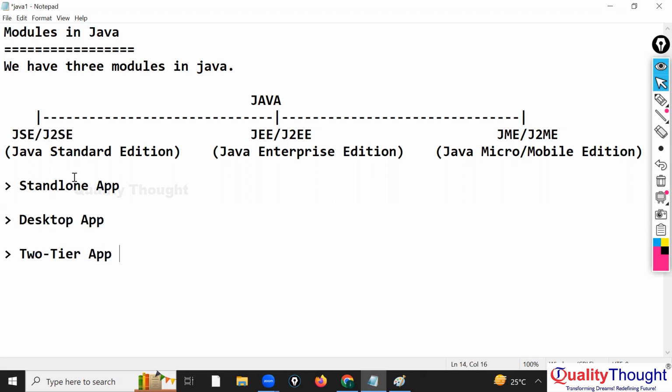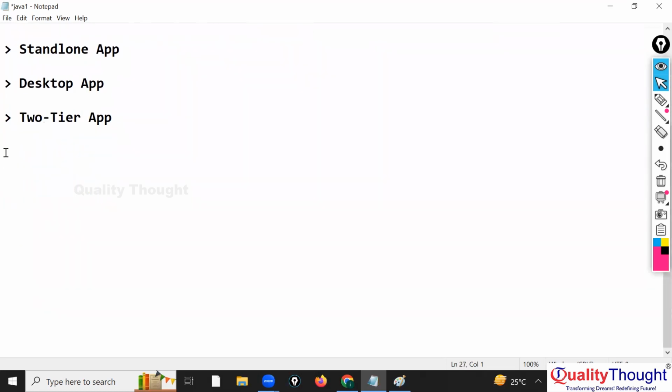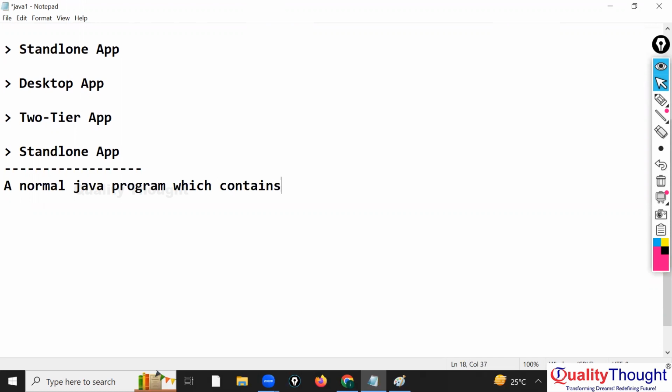So now what we need to do? We need to learn standalone application. So what is this standalone application? We will see this so that you will get more clarity, guys. So here I am writing standalone application for you people. Remember, standalone application means a normal Java program which contains a main method is called standalone application.